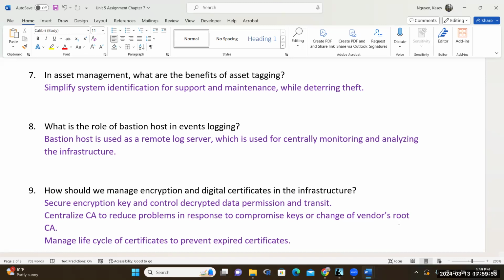And so the SIEM manages the overall infrastructure, right? It would be stored there, and then you would have bastion hosts for examining and analyzing. So as a security analyst, you would operate here.